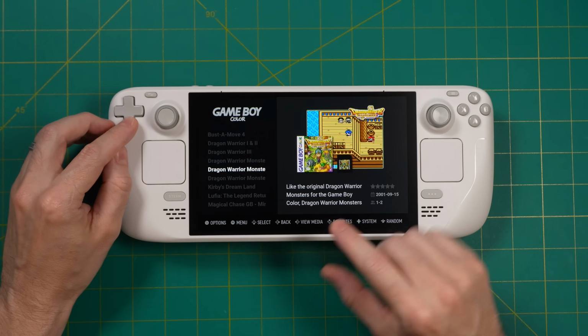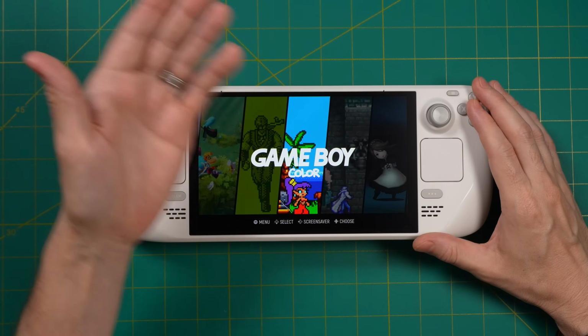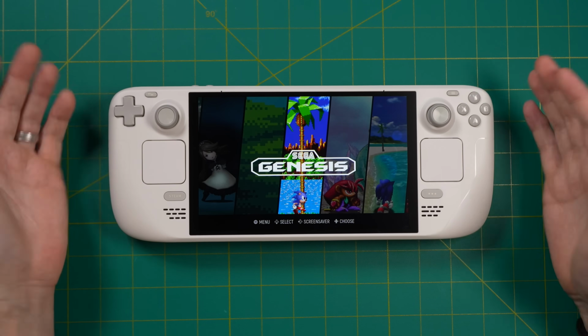Now, we can still navigate through and see all of our games and everything. All of this scraped media is going to work on any of these different themes. And so we're already well set up.